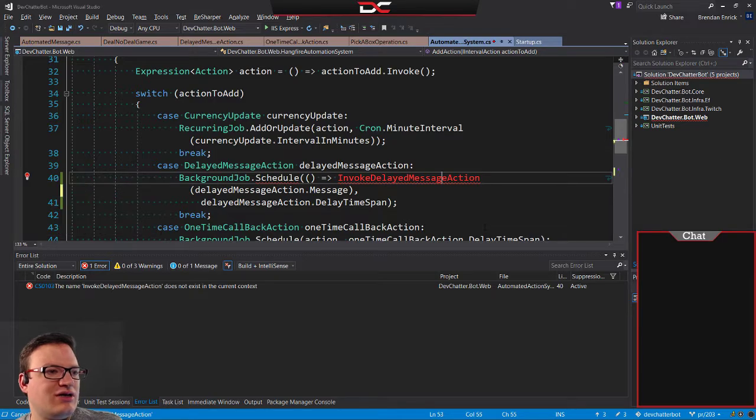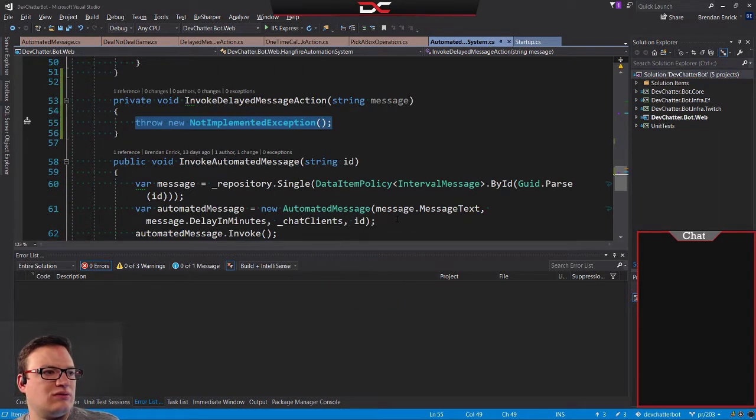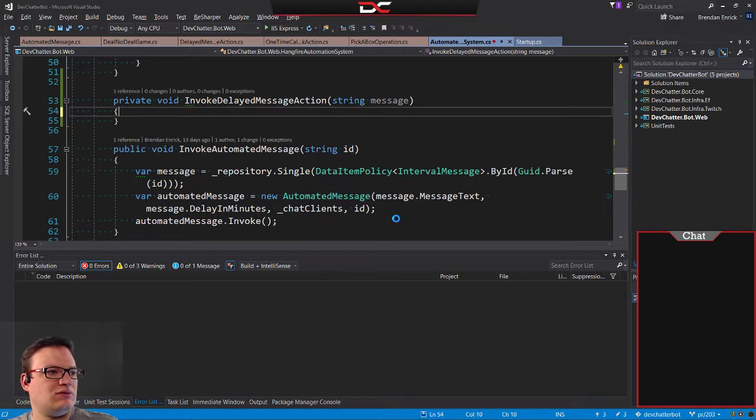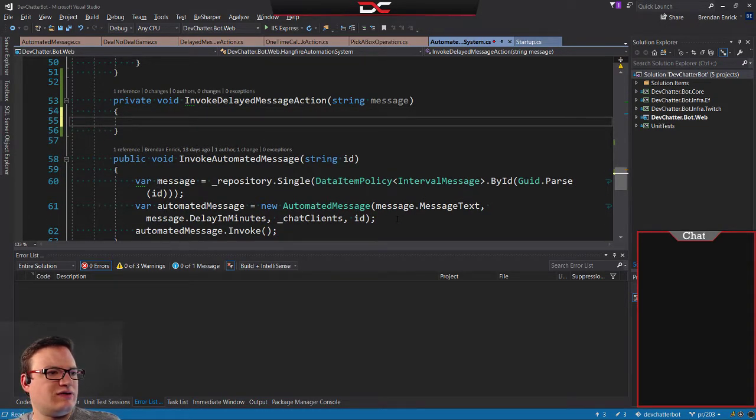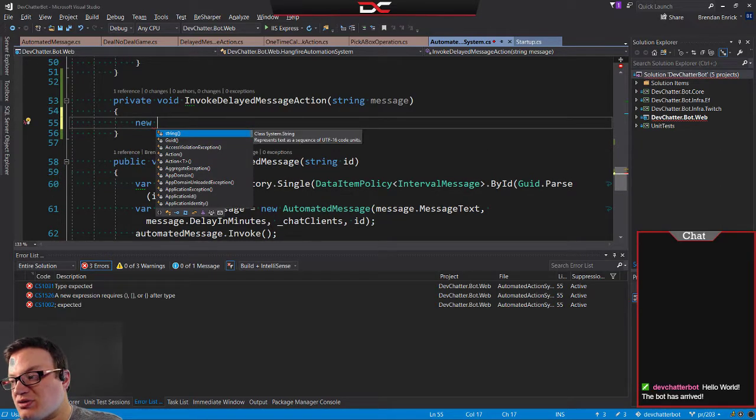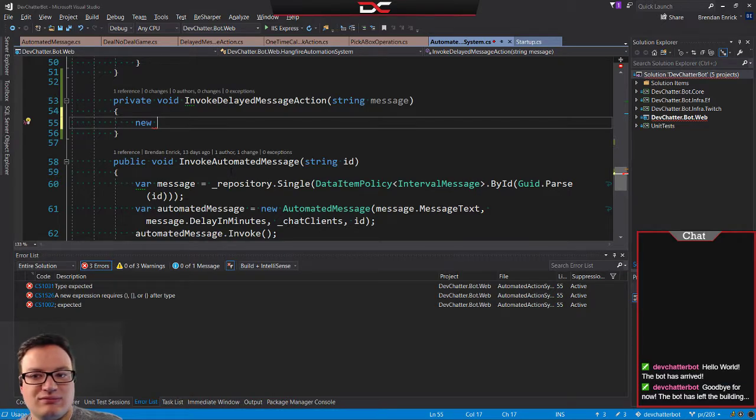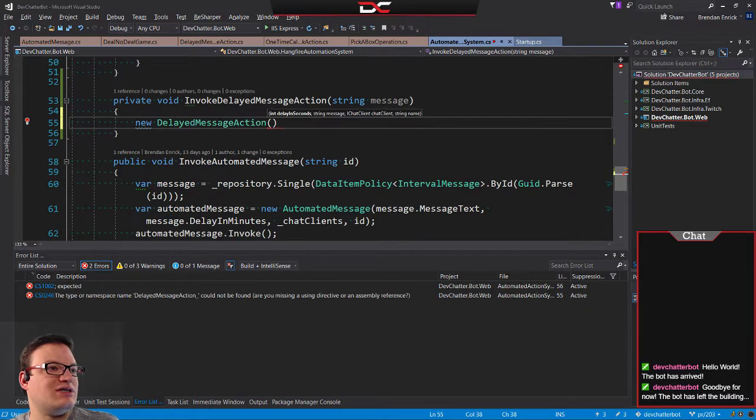So let's go ahead and create this method. So we are going to say, I'm not sure why the bot keeps arriving, but I'm going to kill it just in case. Goodbye, bot. Alright, so we're going to say new delayed message action.